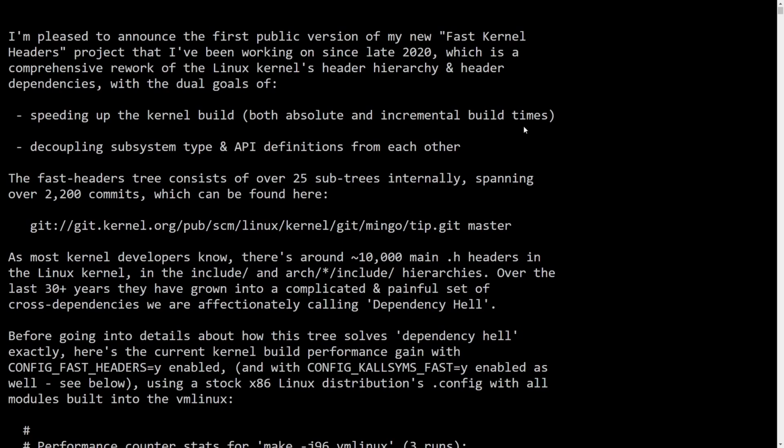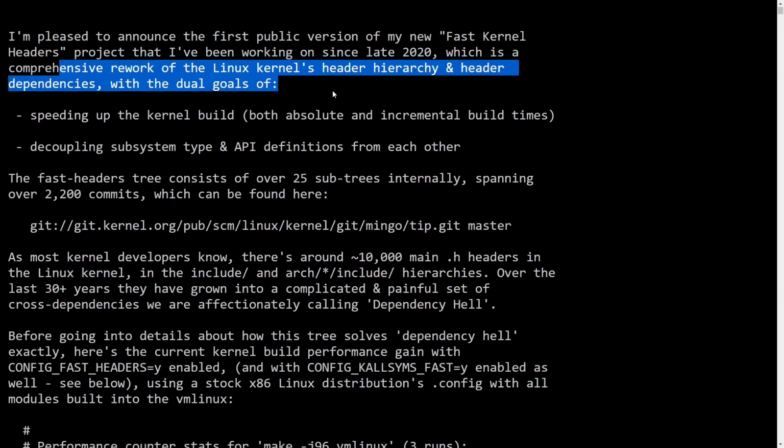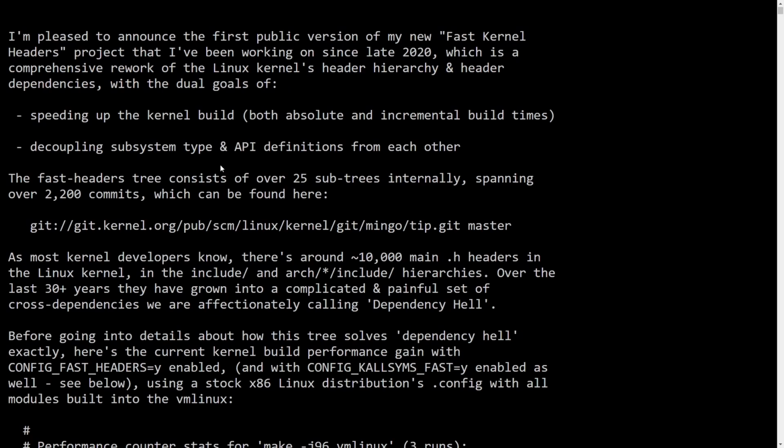We'll talk about version 3 of these changes soon, but let's first go through what started this quest to speed up build times and clean up dependencies in the Linux kernel. This here is a chain of emails on kernel lore. It says here, I'm pleased to announce the first public version of my new fast kernel headers project that they've been working on since late 2020, which is a comprehensive rework of the kernel headers hierarchy and header dependencies with two main goals here, speeding up the kernel build, which is fabulous.